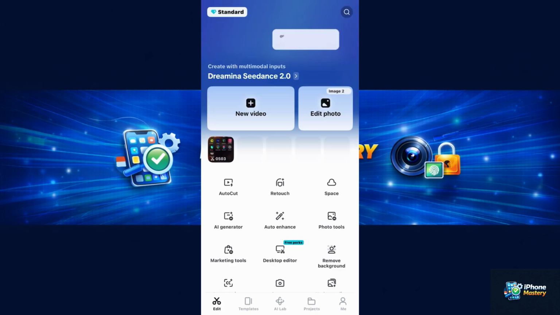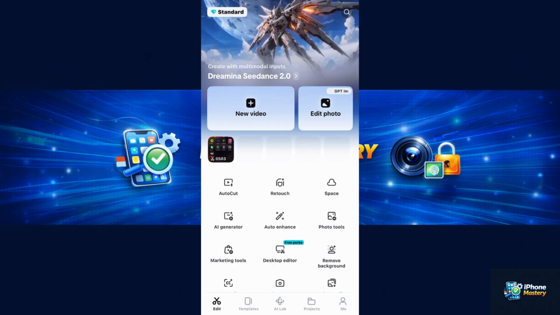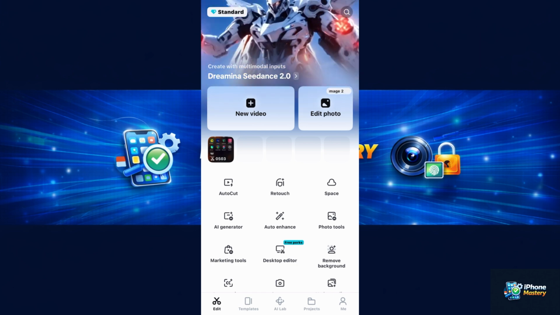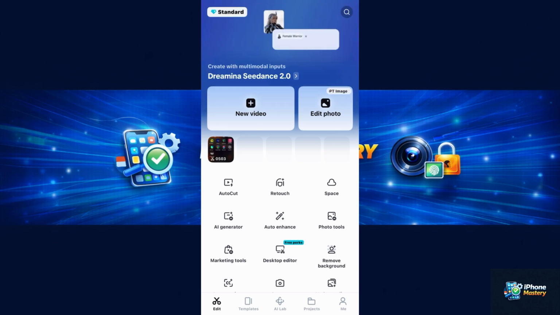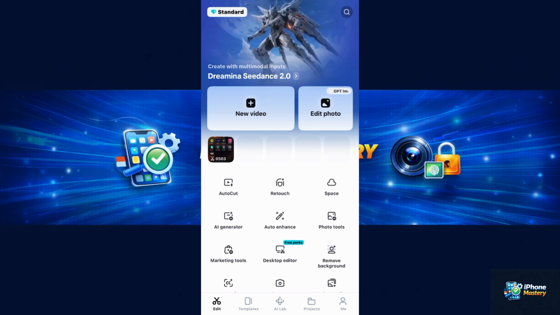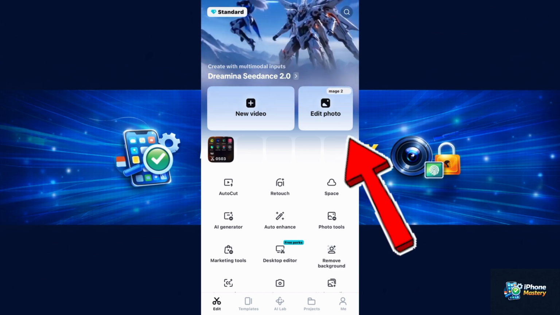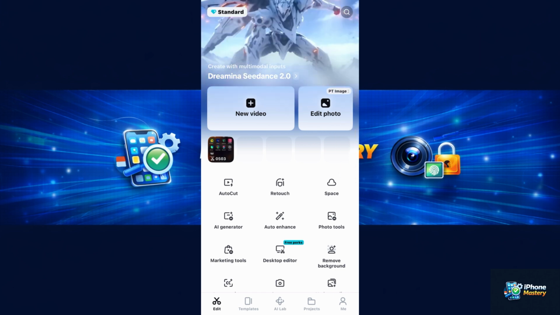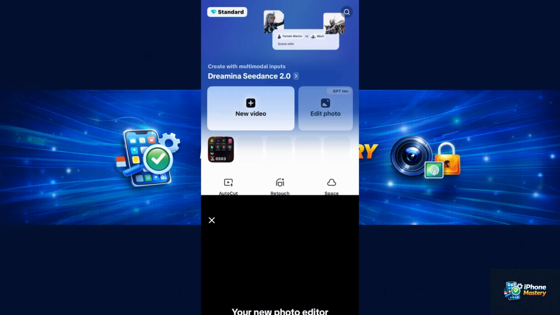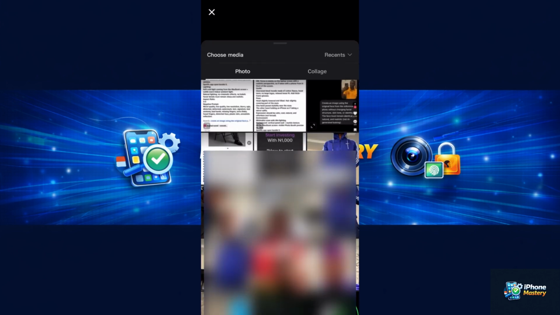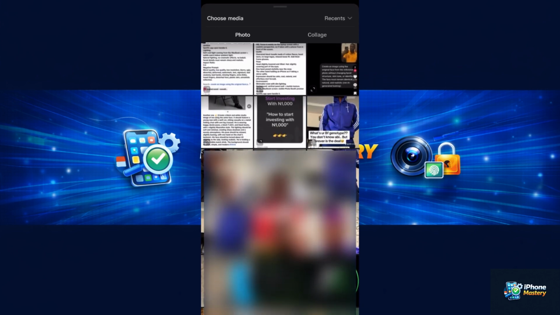So let's wait for that to open up. Once it opens up, if you look very well here, you are going to see where it says new video and edit photo. Because we are here to edit photo, we are going to tap on edit photo. So let's tap on edit photo. Once you tap on edit photo, it is going to take you to your phone gallery.